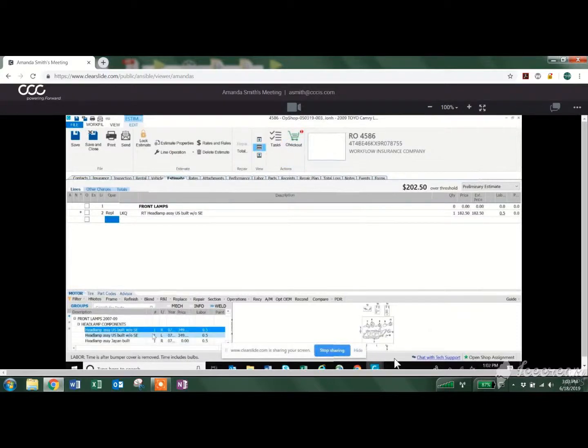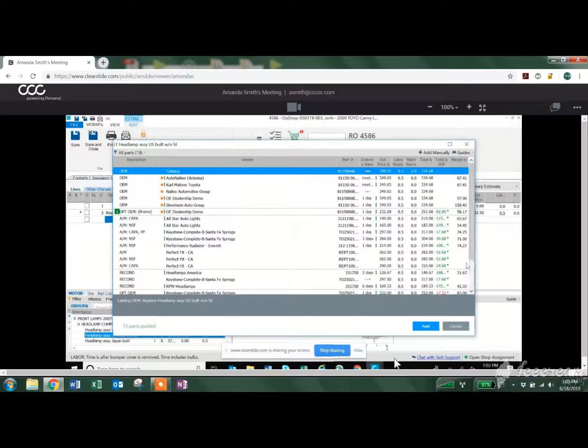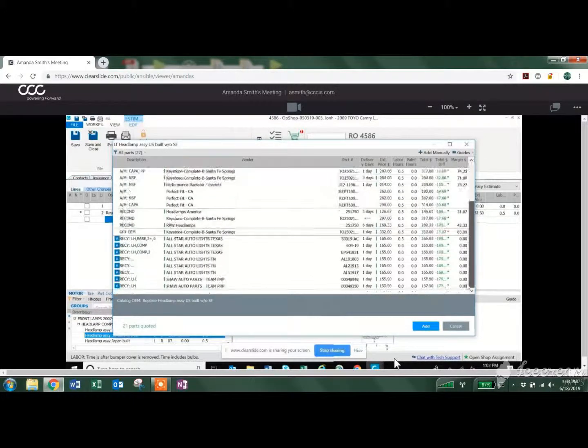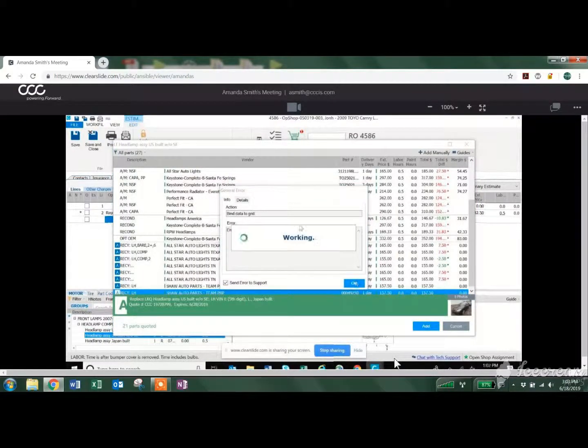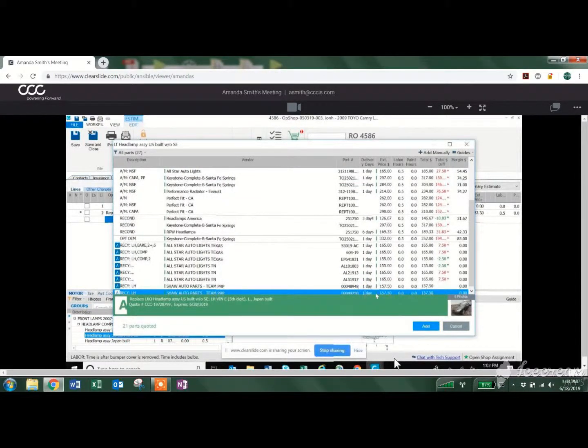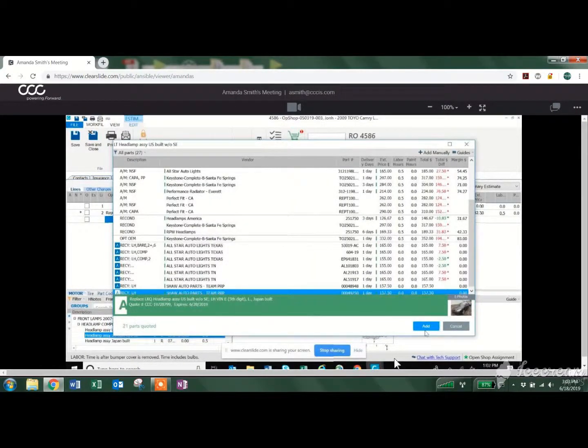I'm going to add one more just for fun. I just clicked one time on the left headlamp. I hit compare. Compare is where it's at. It's going to call to all the Pinnacle vendors in the area and come back with what's available. Again, we've got more pictures. We've got more details of the vehicle it's coming off of. I'm going to add that to the estimate again.